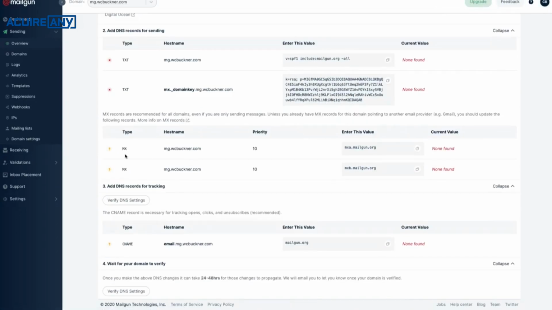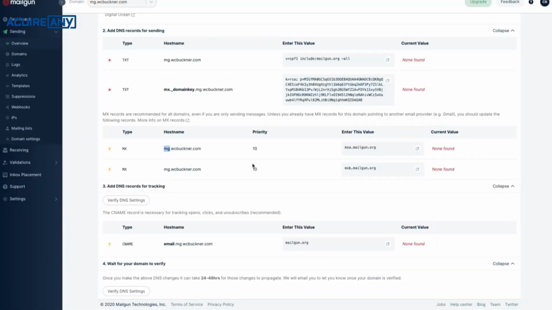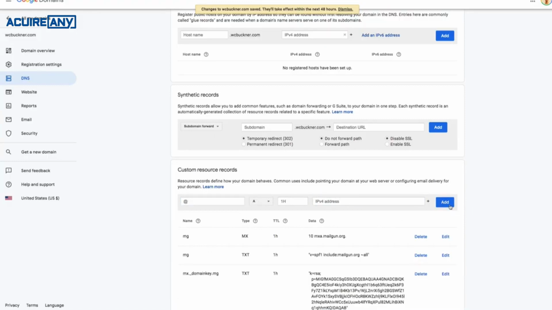Next up, MX records. So the type's going to be MX. The host name for both is going to be MG, and then we're going to copy our values. So if I just copy MG, and I come over here, and I choose MX record, we're going to do MG there, and then our value again is going to be this one. So we hit copy, we hit paste, we add, and we see it automatically puts in the priority of 10 for us.